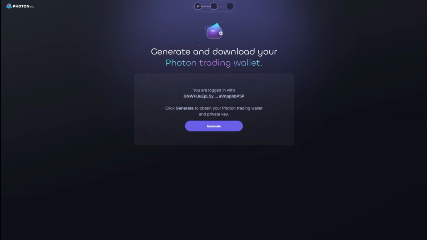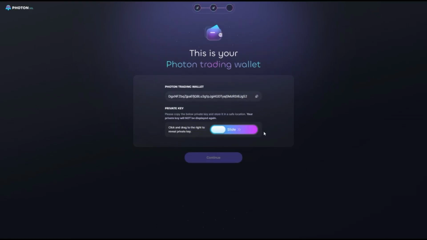Over here, once you access the page, you can click Generate to create a new Photon wallet and get your private key. Then you can copy the private key to your clipboard since it won't be shown again.